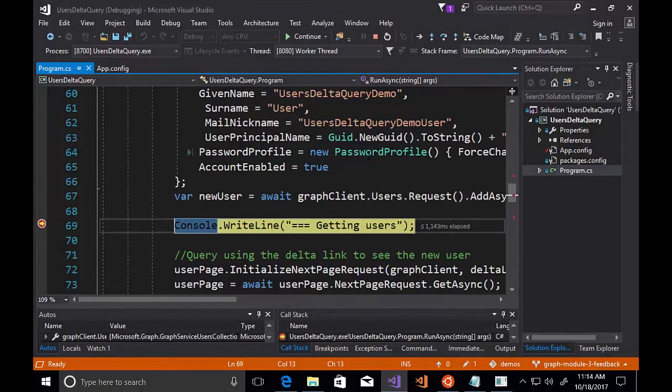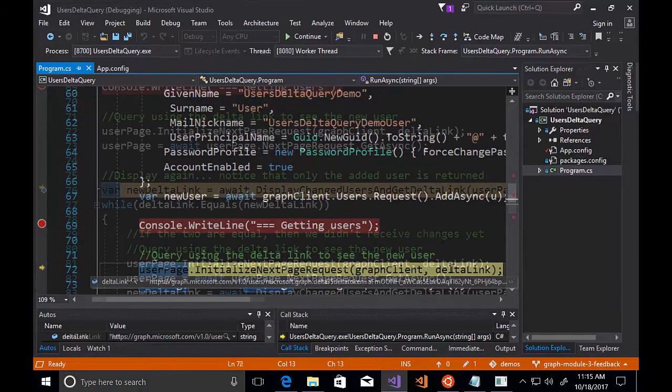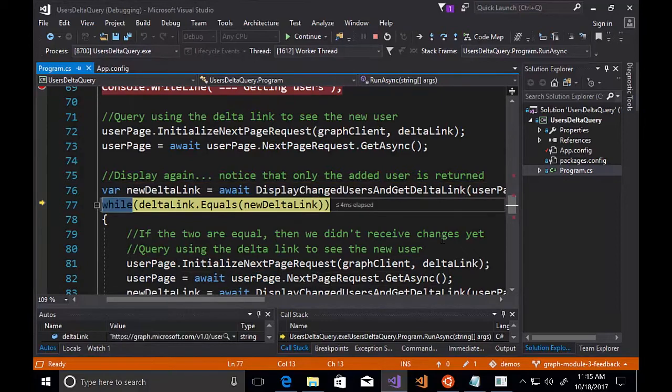And now when I continue with the process, it's going to create a new request here. If I look at the Delta link that's created here, it's going to use that Delta link to get a list of all the new users, or all the things that have changed since the last time I made this request. So here I'm getting a new Delta link.